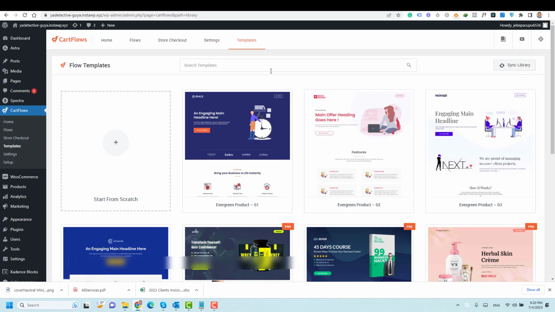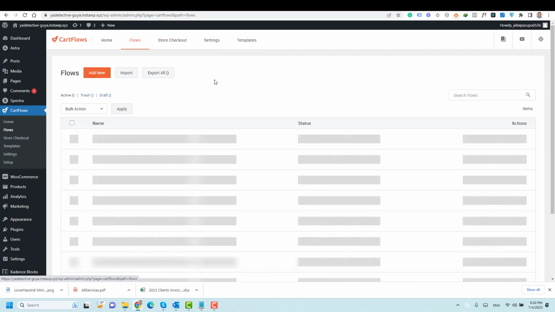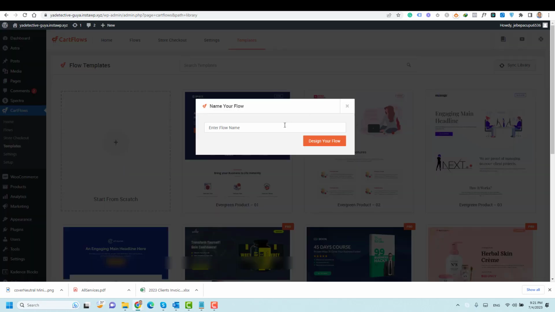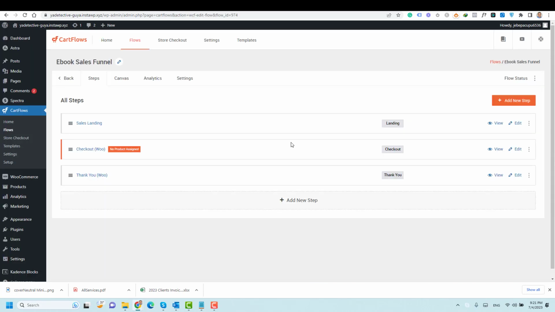To set up a funnel, it's called flows inside CartFlows. So let's go to flows and click add new and start from scratch. And let's give this flow or funnel a name. Let's call this an ebook sales funnel. And let's click design your flow. Once we do this, we have all of our funnel's pages. We have a landing page, a checkout page, and a thank you page.